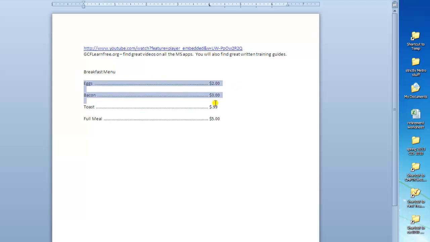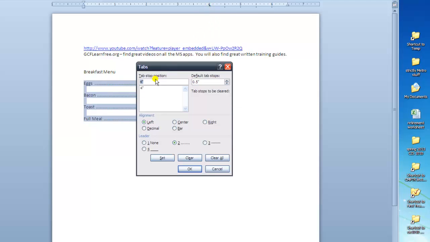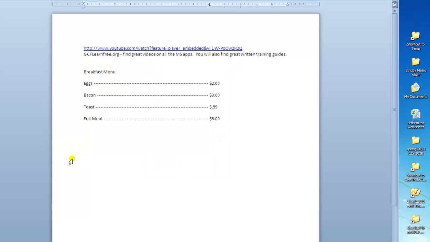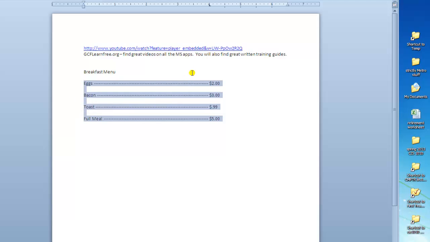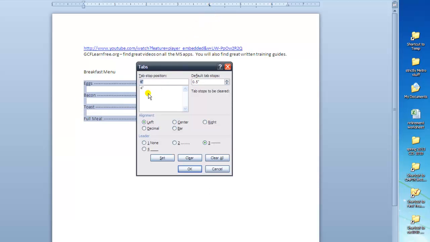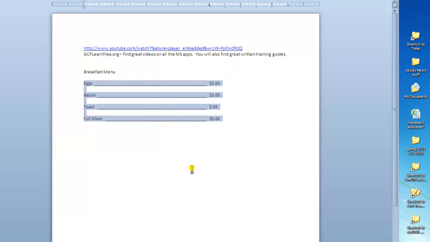We could come back in, select these again, double click, bring up that pop-up window, click on the tab stop at 4. We could change it to a dash. Maybe we like that look a little bit better. The secret here is to select, then perform the operation, which in this case is to double click, choose the tab, and then choose the kind of leader that we want.